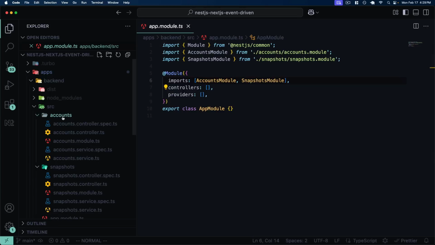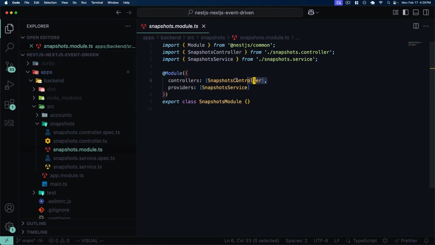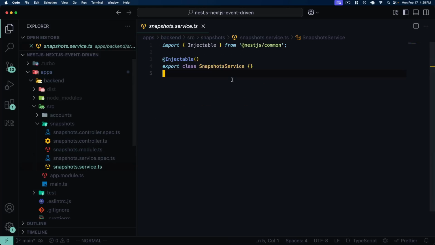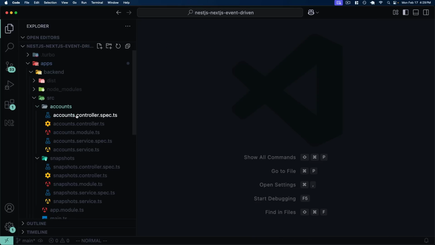And now snapshots and accounts, we each have an empty controller with the appropriate prefix, a module that declares the controller and service, and finally the service itself, which is just an empty injectable right now. So now let's go ahead and introduce some business logic into these services and introduce this dependency between them.